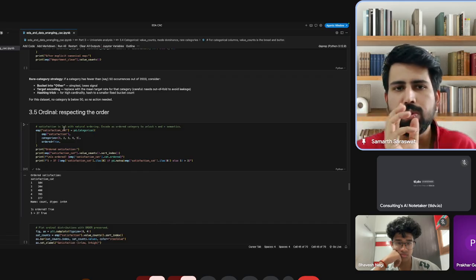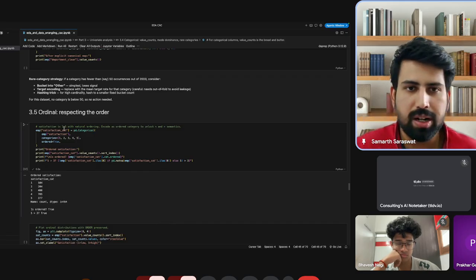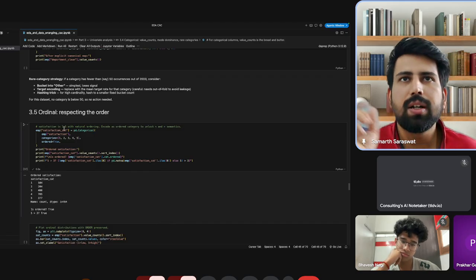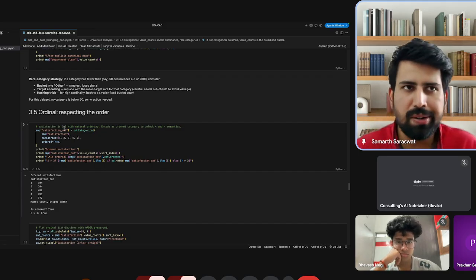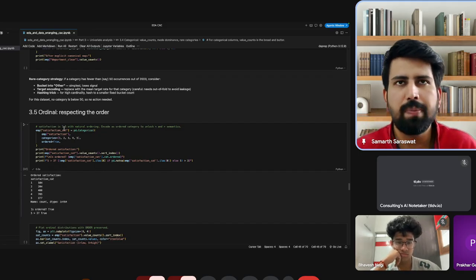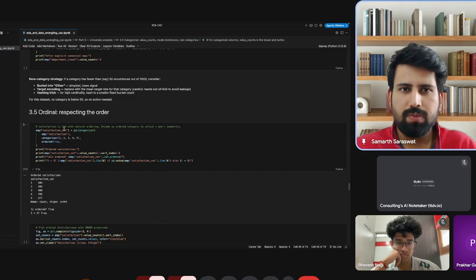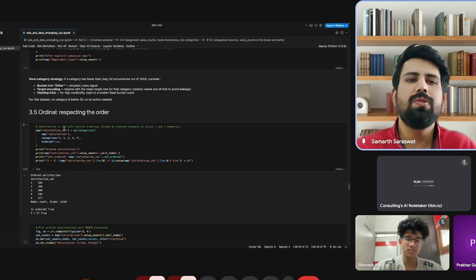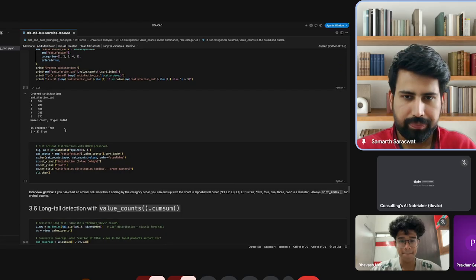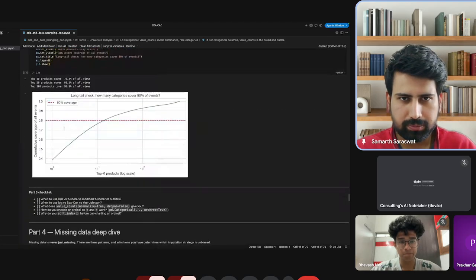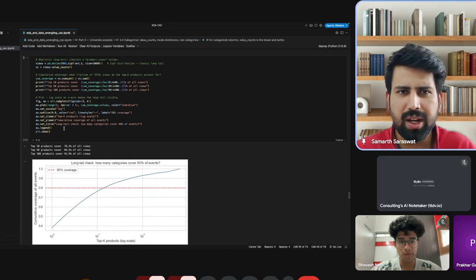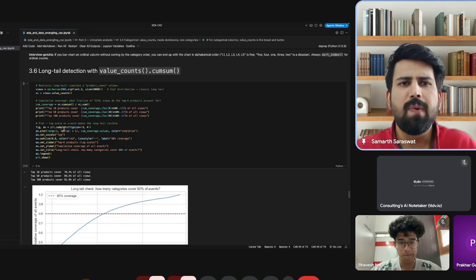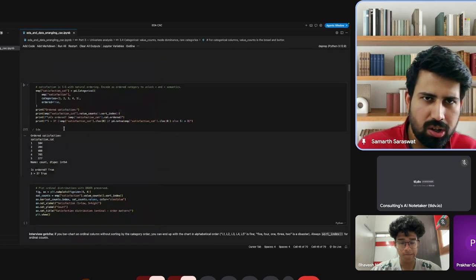We should go from 1, 2, 3, 4, 5. We should not convert it randomly. It should not be that great is mapped to 2 and low is mapped to maybe 5, because that does not respect the order. So we need to analyze data to see where we need to respect the order as well. And this is just something which you can actually go about analyzing, that why is there a long tail, is there a long tail or not.